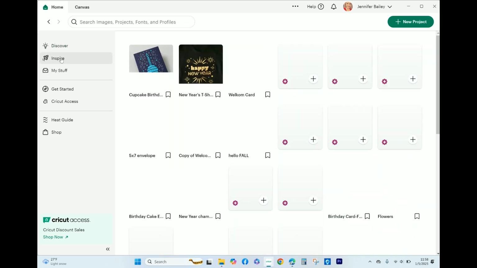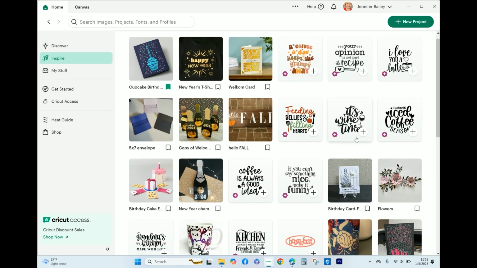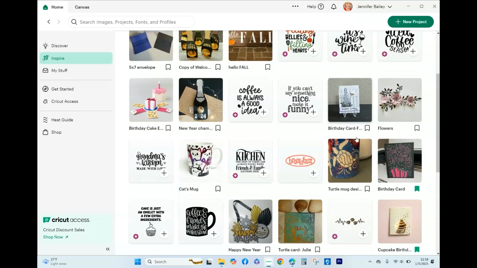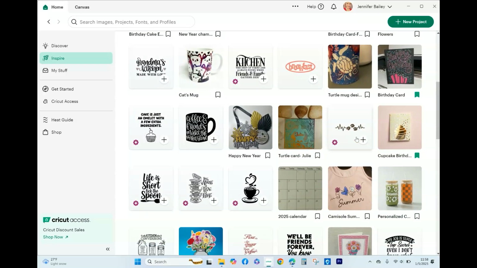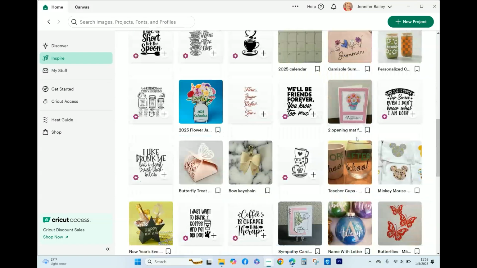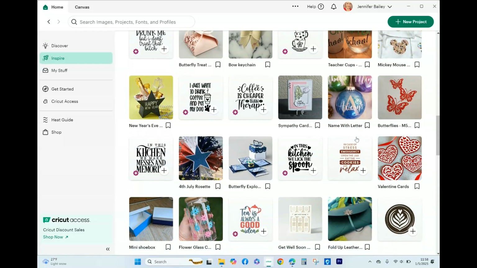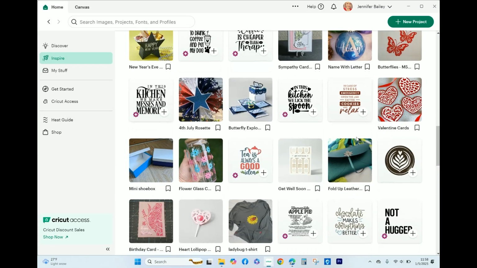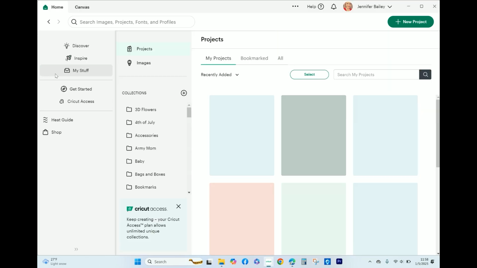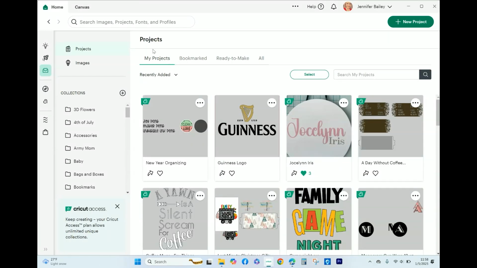Then if you go over to Inspire, over here, you can see that there's just a lot of things in here to look at and go through and see if there's anything that is something that you might want to be working on in your craft room. If you go to My Stuff, then that is where you'll find all of your projects. Now, these are projects that are shared or not shared. This is just everything you have going on.